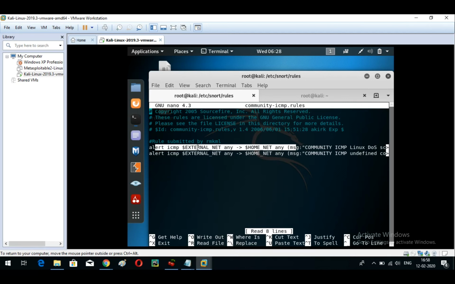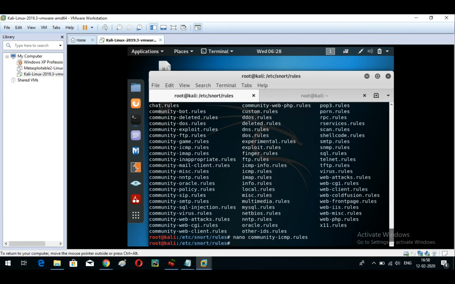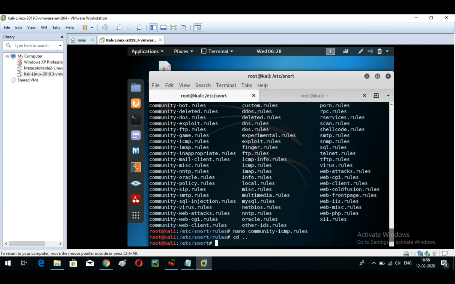If anyone wants to ping our system, then we can easily detect that person. We can easily see who is doing ping. Okay, so exit, and now how to use Snort.